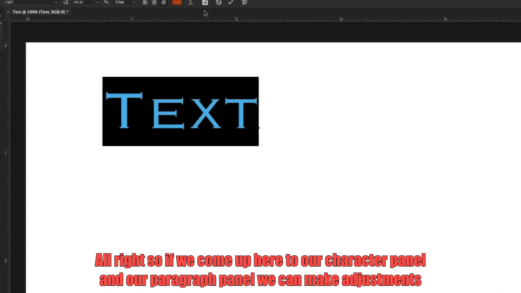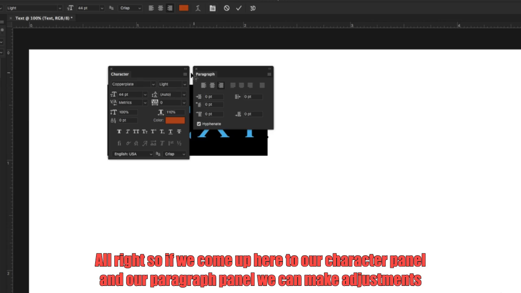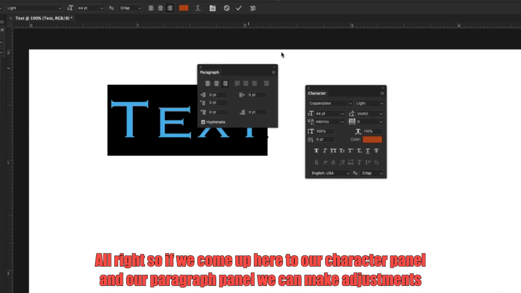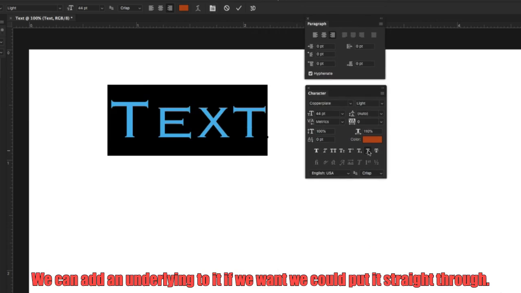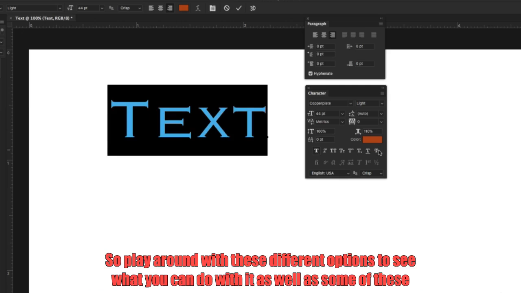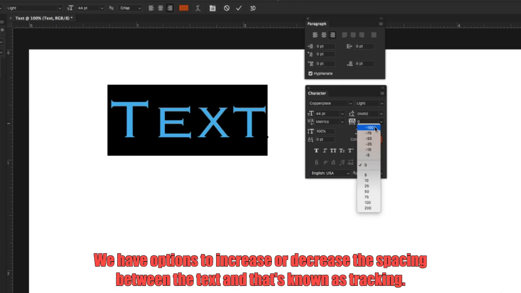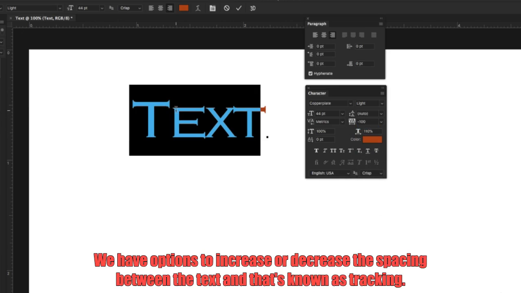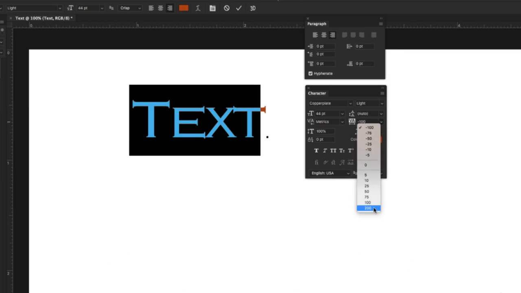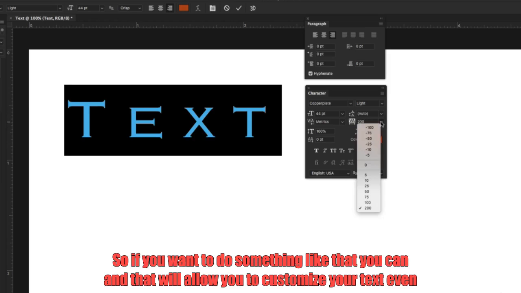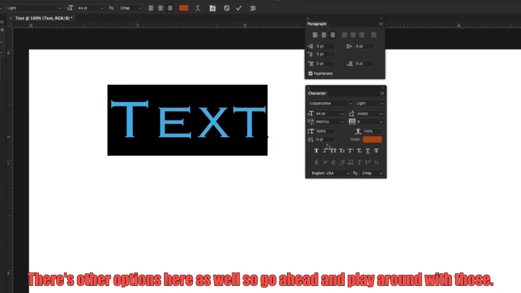All right, so if we come up here to our character panel and our paragraph panel, we can make adjustments to this text. We can add an underline to it if we want. We can put a strike through. We can make it bold. So play around with these different options to see what you can do with it, as well as some of these other options. We have options to increase or decrease the spacing between the text, and that's known as tracking. So if you want to do something like that, you can, and that will allow you to customize your text even more. There's other options here as well, so go ahead and play around with those.